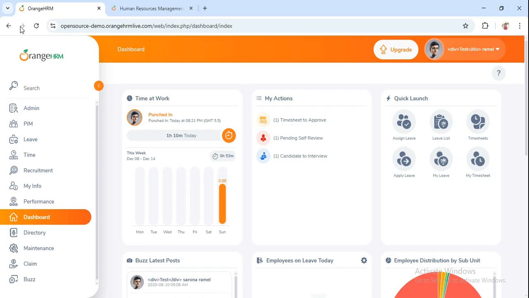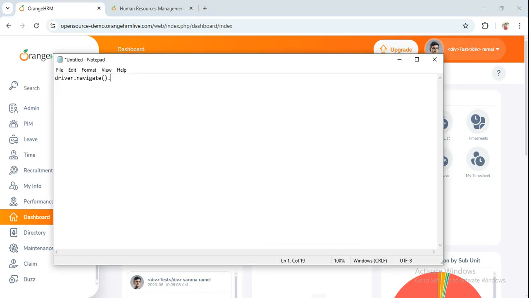For that, we have a few methods. Under this navigate, we have sub methods. These are the methods. The first one is the to method. This is similar to the get method, but here it will store some history, since it comes under navigate. So it has some storing. We will come to know one by one.